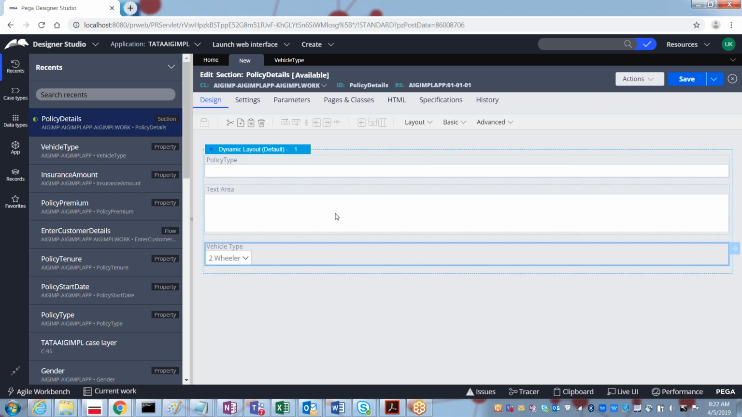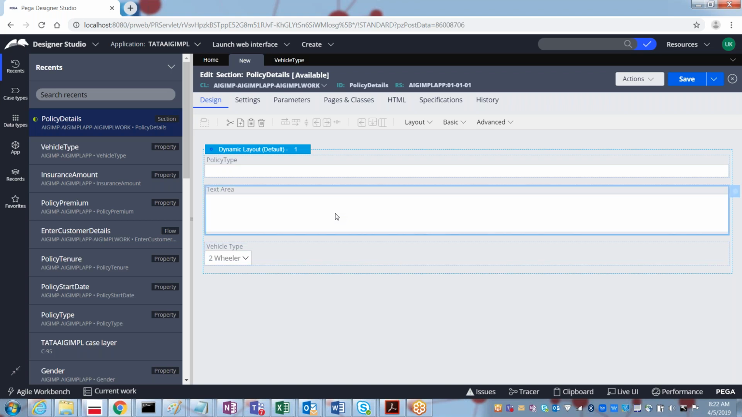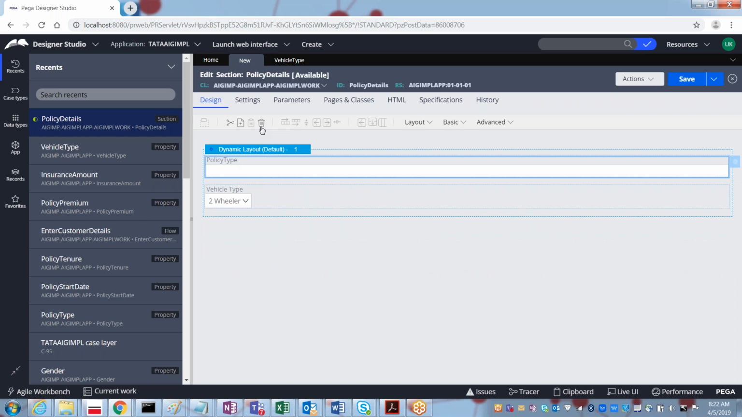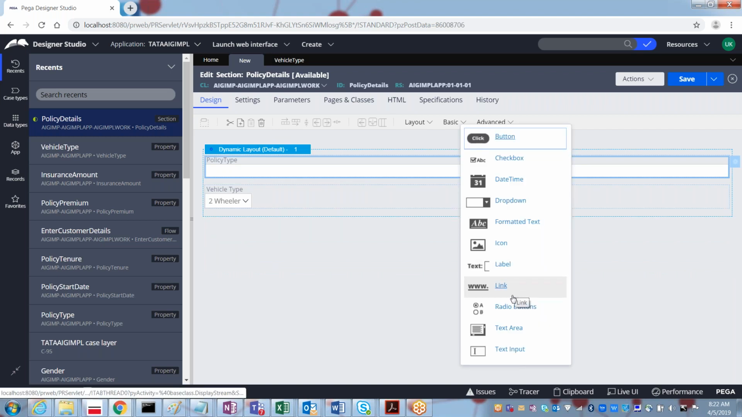Now I placed this control right now, but I don't want this. I want to delete it. So how can you delete the properties or the controls which you don't want on the section? You have various options here. This is called delete item. Once you select that, it is going to delete it like this. So we can either delete the existing controls which we placed, or we can also place new controls, whichever you want.